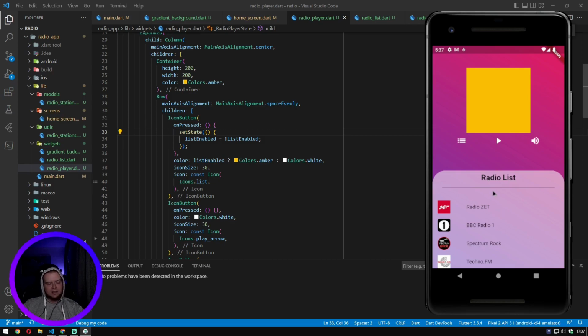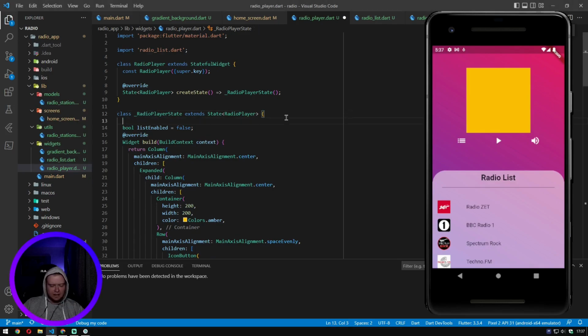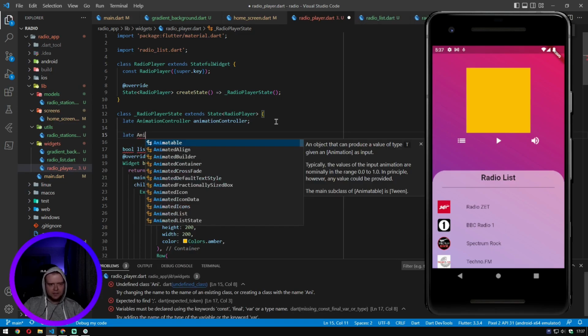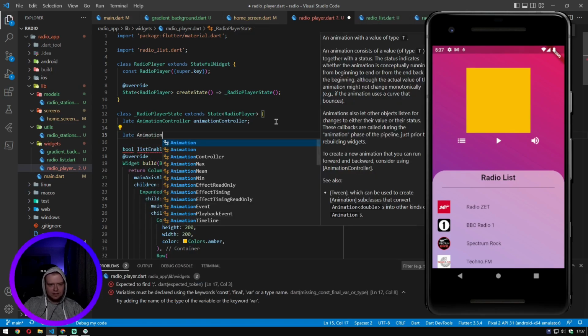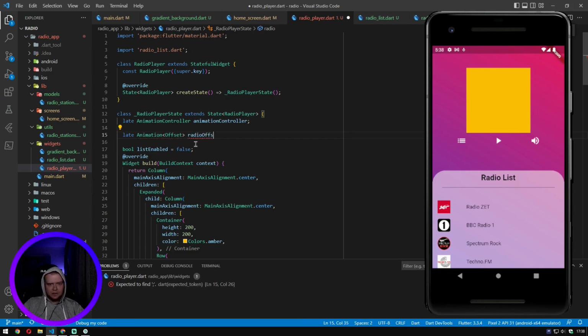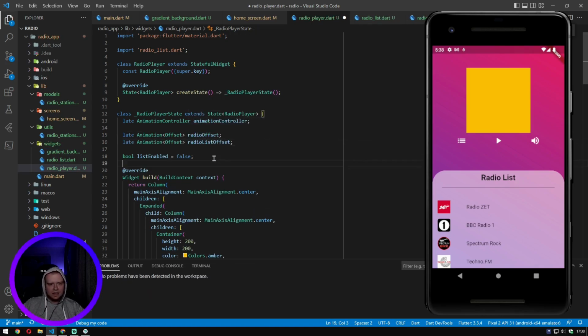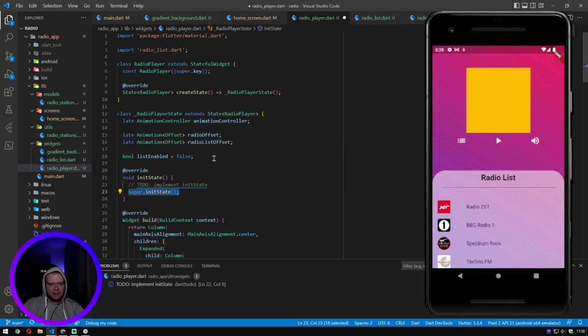But we want that in an animation, and to do that we will need an animation controller and animation offsets. So let's create our animation controller and our animation offsets, and we will need two animation offsets. The first offset will be created for our album cover and buttons, and the second offset will be created for our radio list container. So let's create radioOffset and radioListOffset as well. And we need to initialize our controller and our offsets.